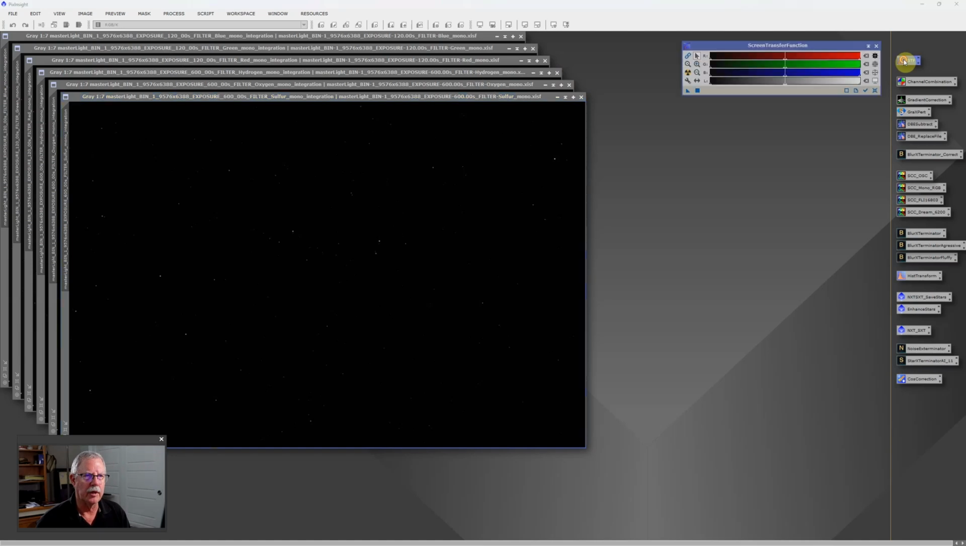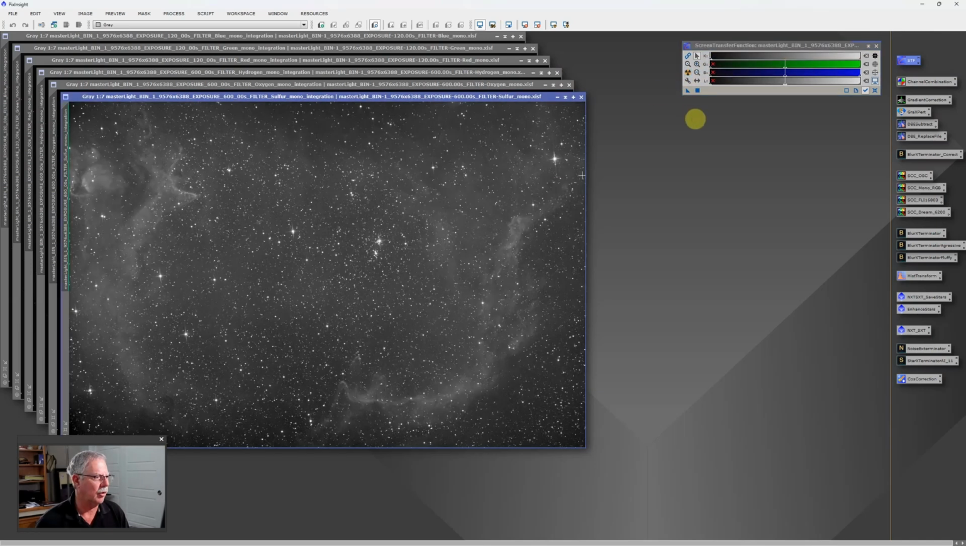So to start with, I'm going to be working from these saved process icons over on the right. I'm going to start by opening up the screen transfer function so I can get a glimpse at what we've got here. That's the sulfur, and that looks reasonably good. There's going to be some gradients, mostly caused by the full moon, so it's not ideal data.